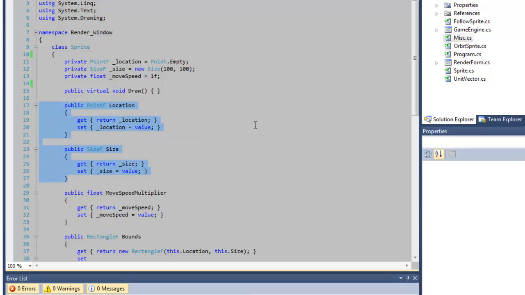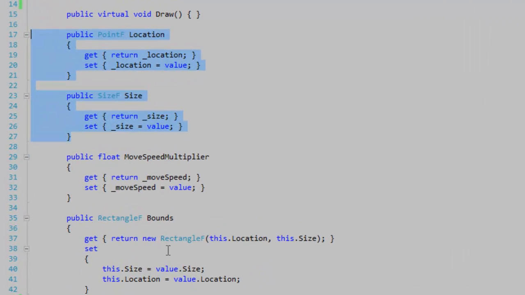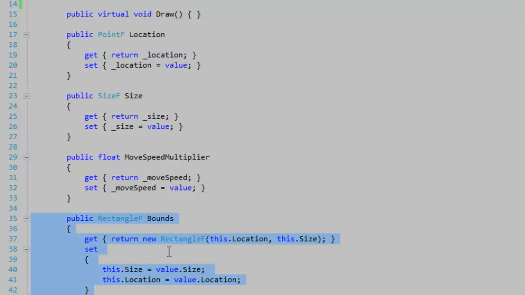Of course, you've got the size and location, and then I've decided to combine the two into a rectangle called bounds. And this will just allow you to paint a bit more efficiently because you're always going to use a rectangle to draw something, or for the most part, simple things.